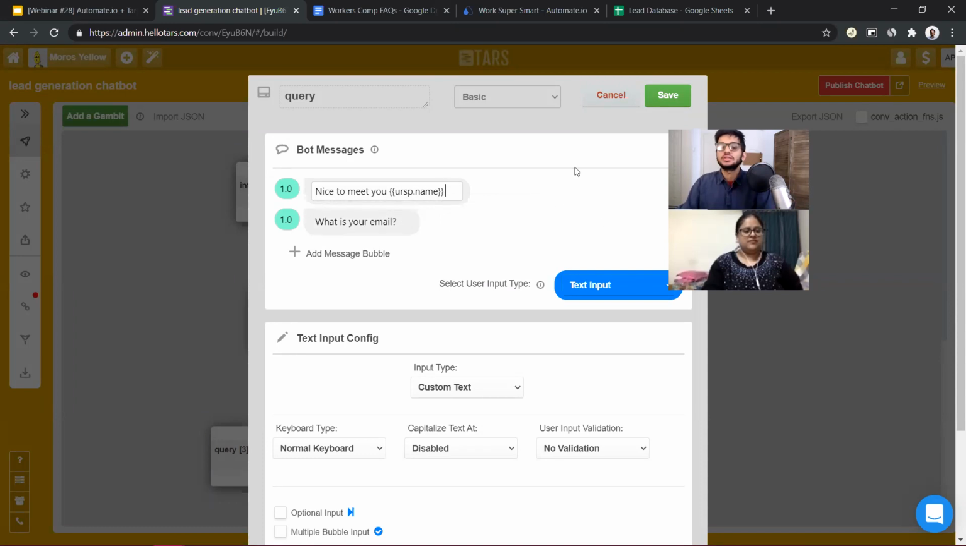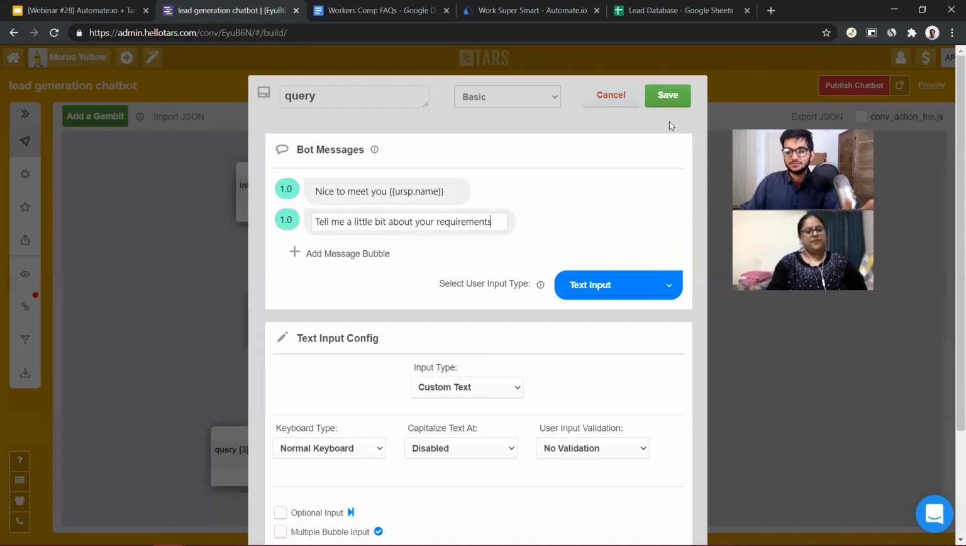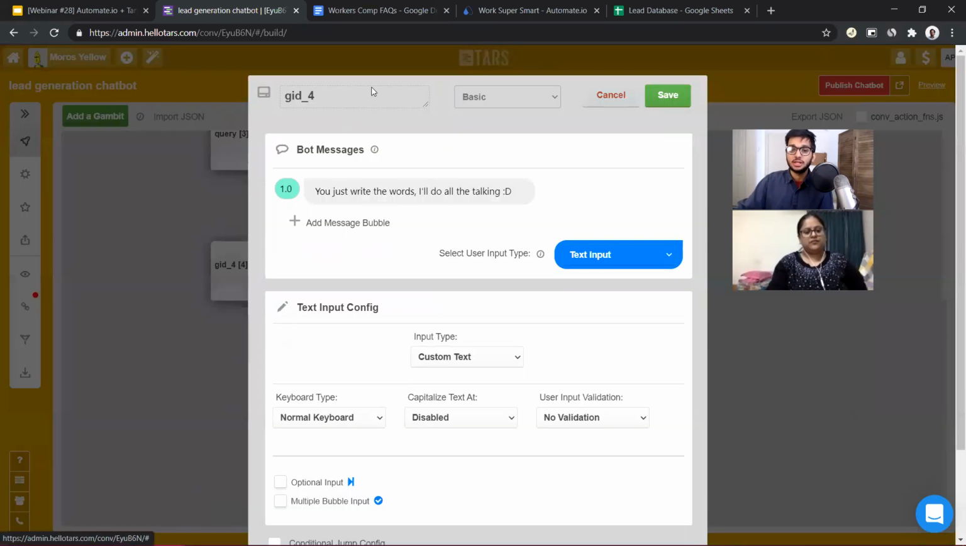And then what's your email? So we've acknowledged their input, or we don't want their email over here. Sorry, what am I doing? We want their query. Tell me a little bit about your requirements. We're going to leave it as a completely open custom text field. We don't need any verification because obviously every query is different. And then we are going to move on to the email or the phone number part of this flow.